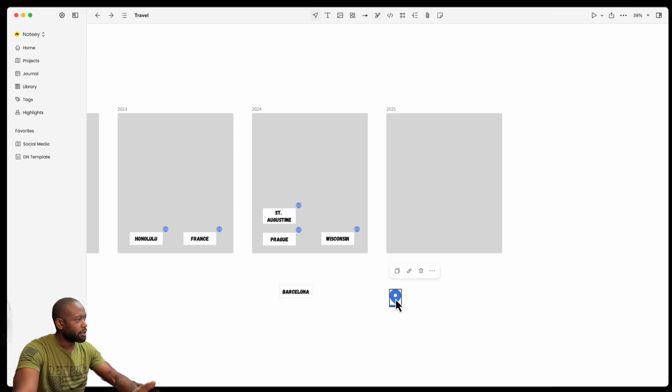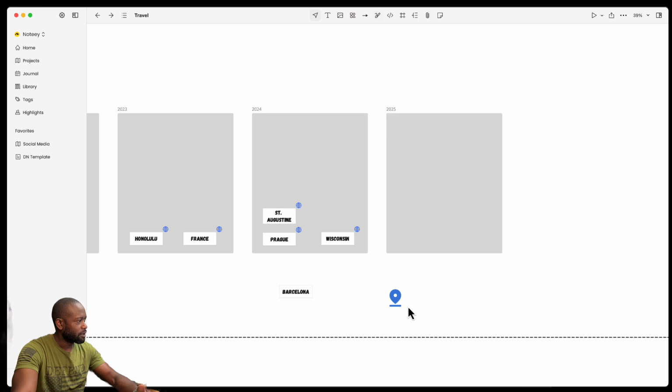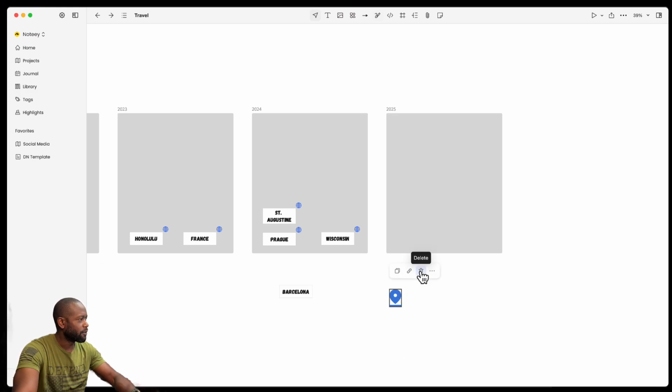One other good thing here with Noteey and their boards and the canvas is that these are also layered objects. So I can easily come in here into the layers, and I can set this in front of an object that I already have on a board or behind it and so forth.